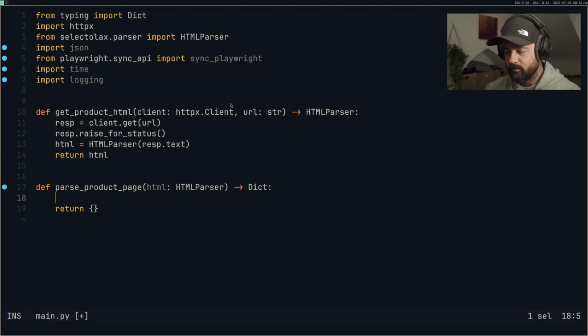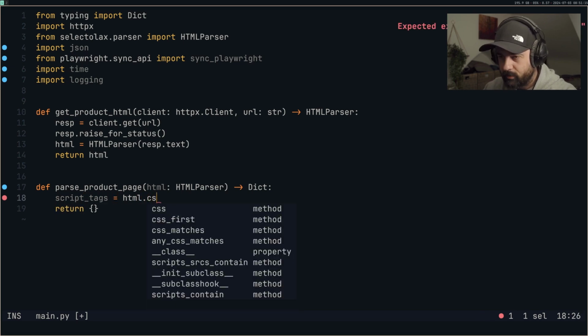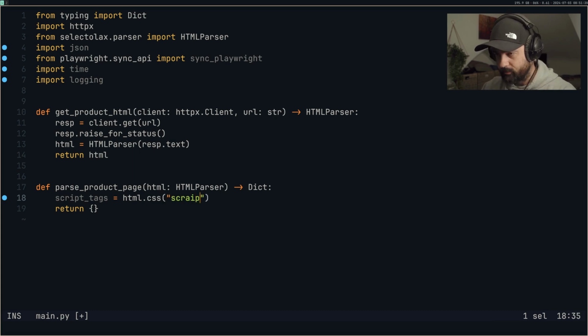So what I want to do is I want to say that our script tag is going to be equal to our html.css. It's a script. I'll show you where I get this from in just a second. And type is equal to, this is a CSS selector, application/ld+json like so.